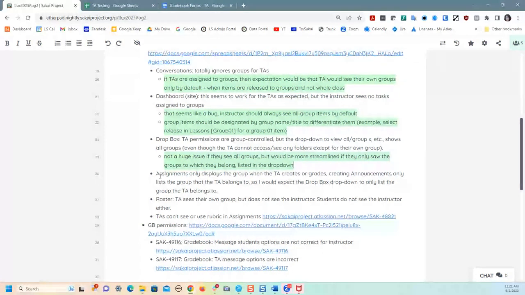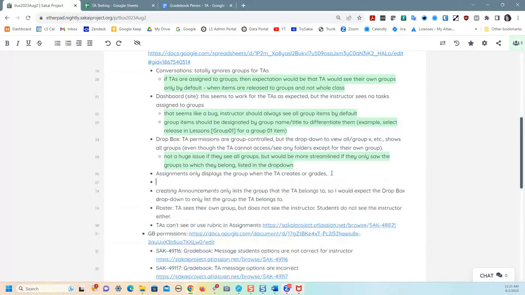All right, so let's see. Next one is assignments only displays a group when the TA creates or grades. And then she moves on to assignment announcements, so let's make that a different one. Okay, so assignments only displays the group when the TA creates or grades the assignment, I would imagine. Because you can make it so that a TA can create assignments, although that's not the default permission. So that seems correct to me, right?